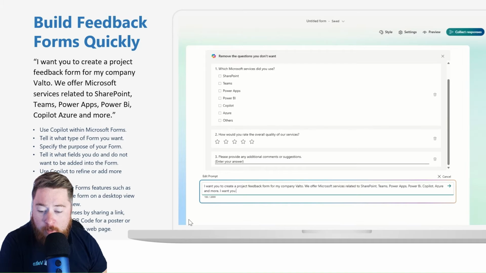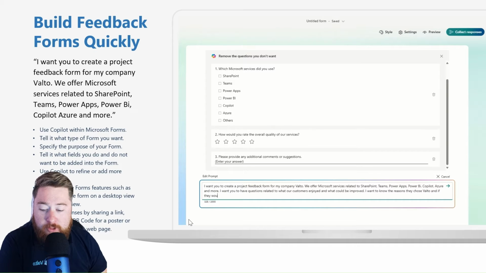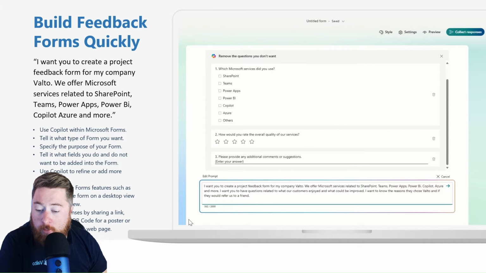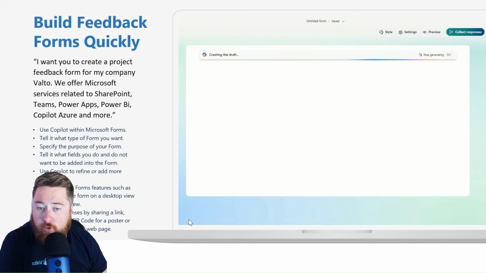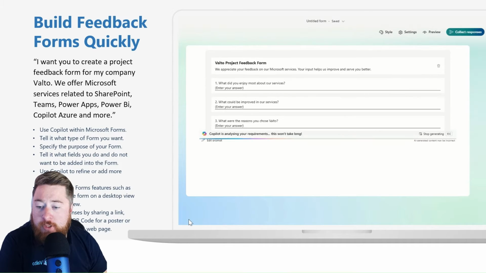So you can see here, I'm saying I want you to create a project feedback form for my company. We offer blah, blah, blah. And then I'm saying here, I want you to have questions related to what our customers enjoyed about working with Valto and what could be improved. So maybe those questions haven't been answered as part of this form, and I'm just saying here I want to know the reasons why they chose Valto, and if they would refer us to another company potentially. So basically, I'm refining this form just by talking to it using Copilot, and there we go.